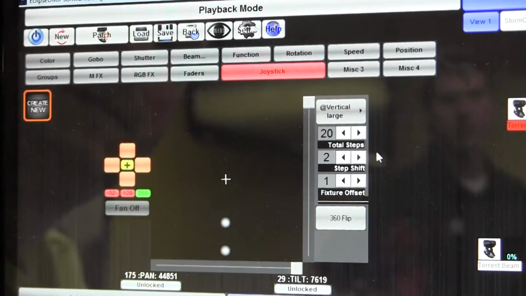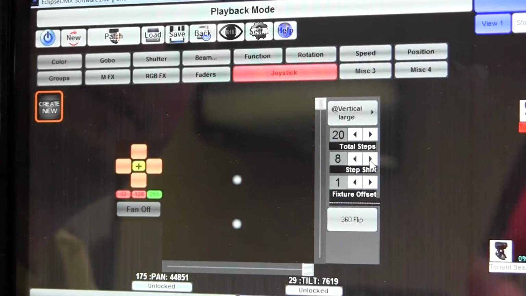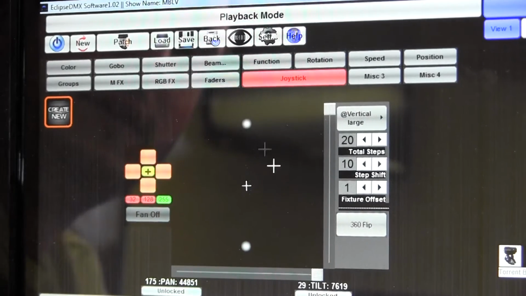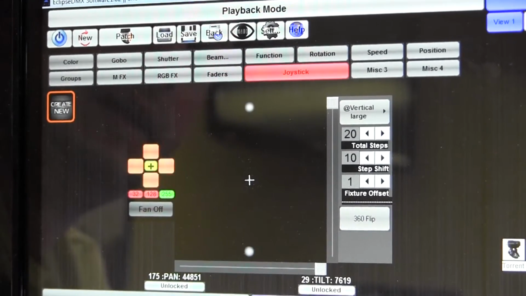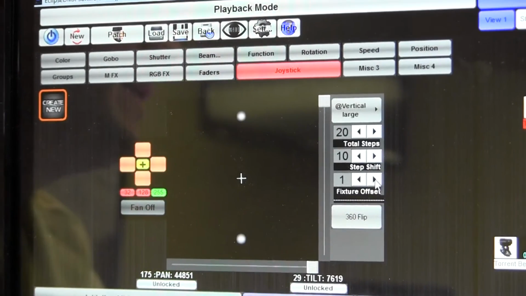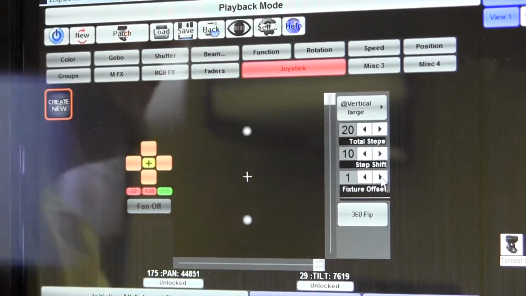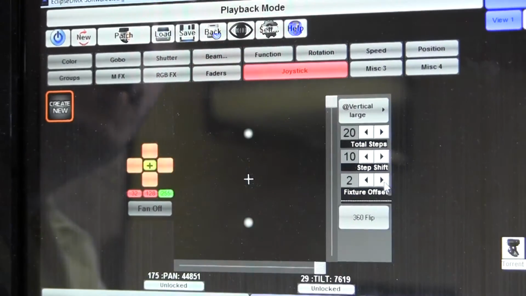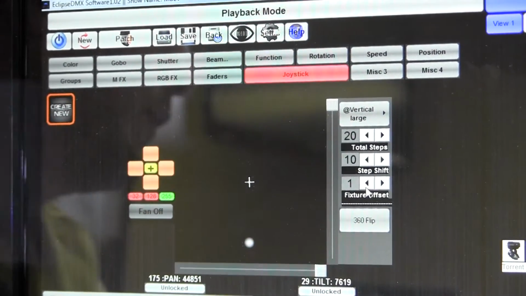Okay. I'll increase the step shift here to 10. That's okay. And now if you see, the two fixtures are moving exactly opposite of each other. Fixture offset is the number of fixtures doing the same thing. So if you have four fixtures, you want two of them to do one thing, two of them to do the other, you increase the fixture offset to 2. And now the first two will act one way and the second two will act the other.